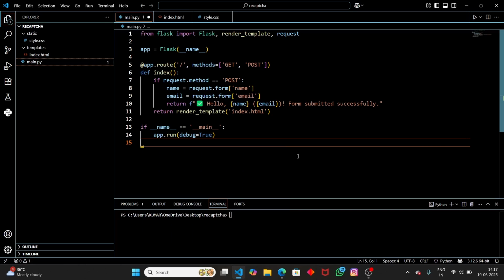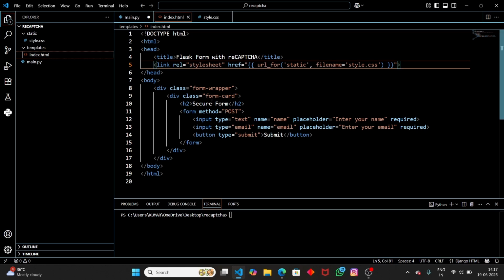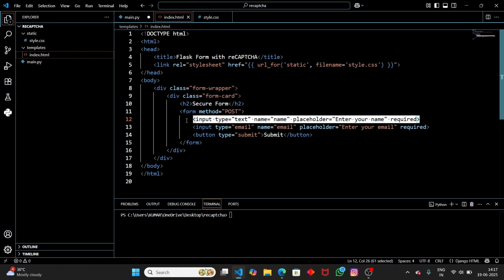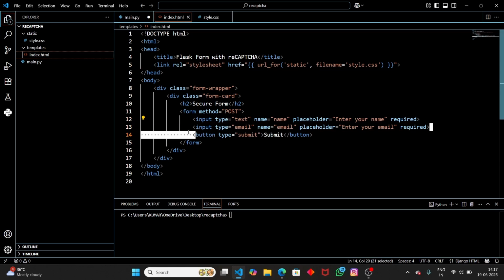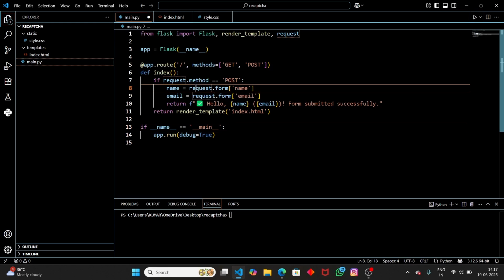As I mentioned, I have this sample Flask code here where we are just collecting the name and email and printing the name and email to the next page. And this is the HTML code for that. You can also implement the same thing using the Django server, if you know Django. So this is the HTML code. I have used two placeholders, one for the name and one for the email. And I have the CSS file as well.